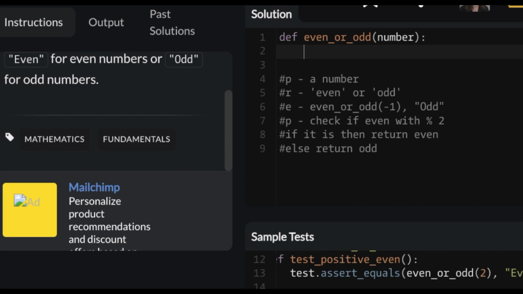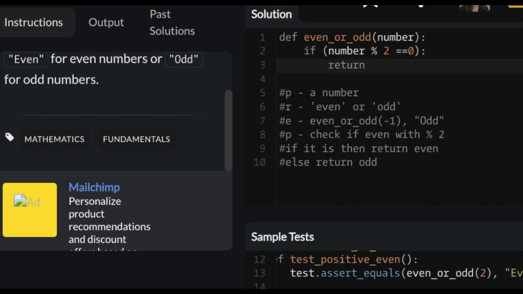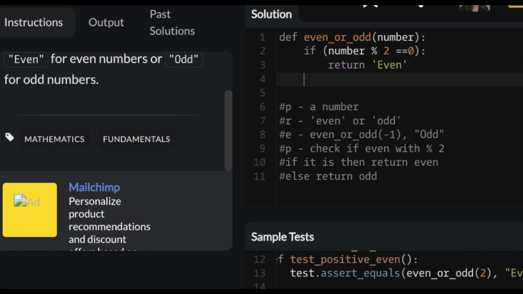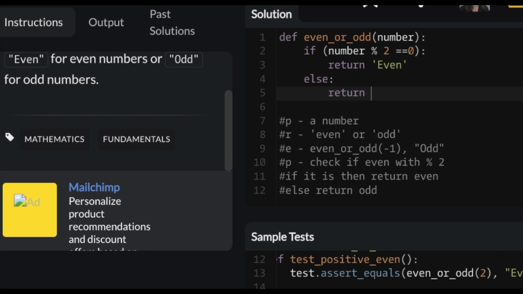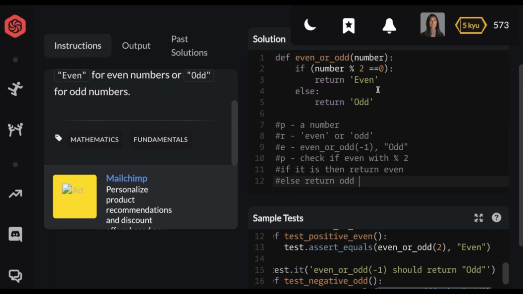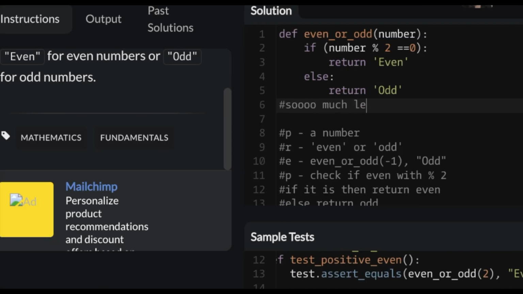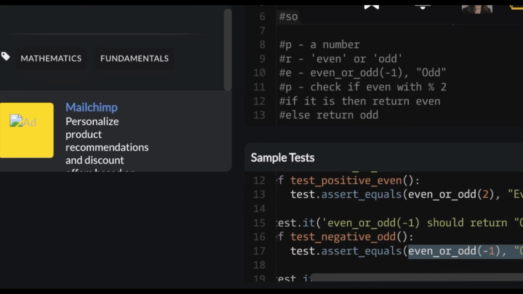So let's just start typing this out. So if number, the number that's getting passed through, mod 2, so modulo, which is the percent sign, 2 equals equals 0, then we know that it's even. So in that case, we want to return even. Else, return odd. We'll give it a try. All right, it works. Now let's practice our ternary.